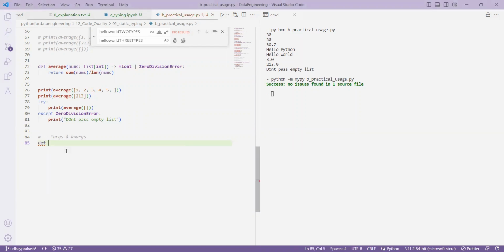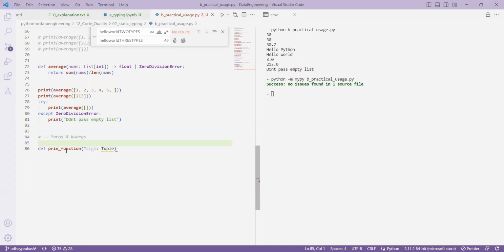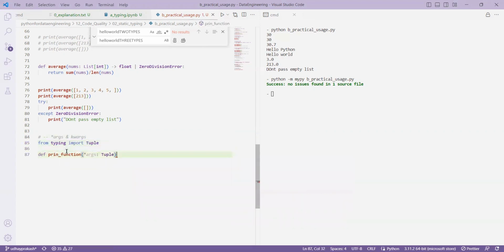So define, say, a print function. What are the arguments you're getting? Star args I am doing. Star args means any values, and args will take it as a tuple. If you want to take a tuple, from typing import Tuple. So it will take a tuple of whatever data type you want, say integers.